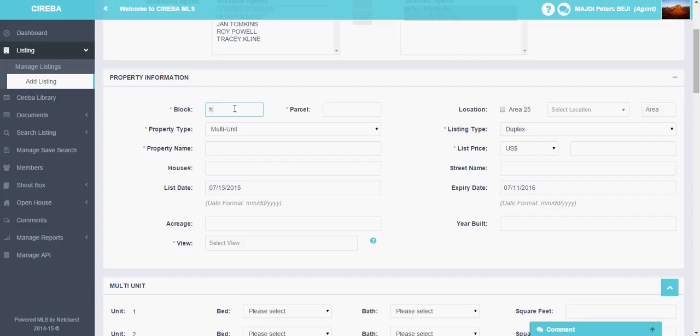So let us add the block number. Let us add the parcel number. The property type and listing type have been selected. Give a property name.